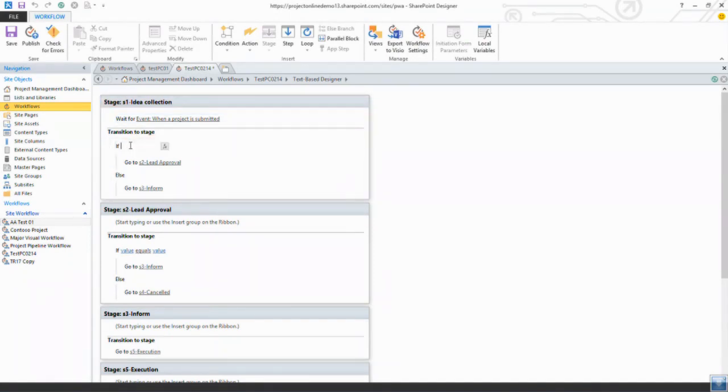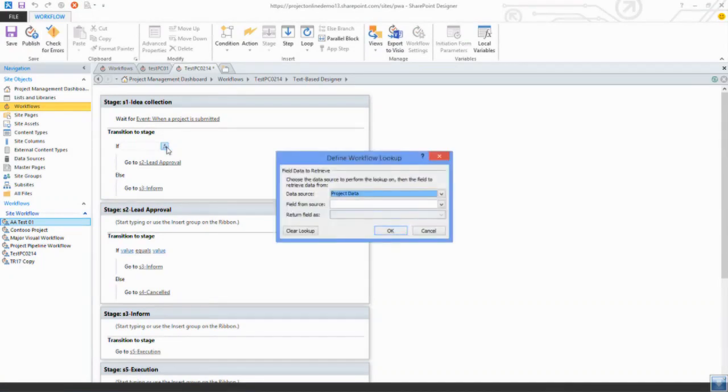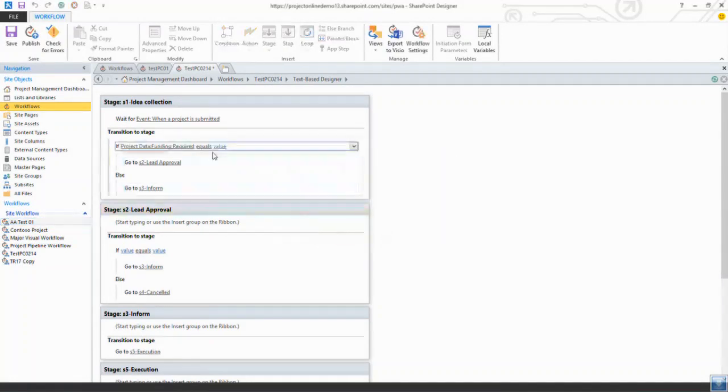So here I need to test the funding required, if you remember well. This is the data coming from project data, and here I can see that I should be having funding required. So if funding required equals yes, then go to lead approval, otherwise go to inform.